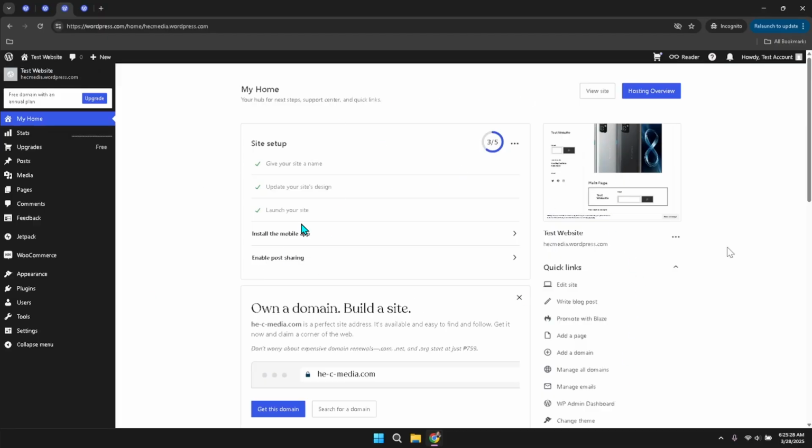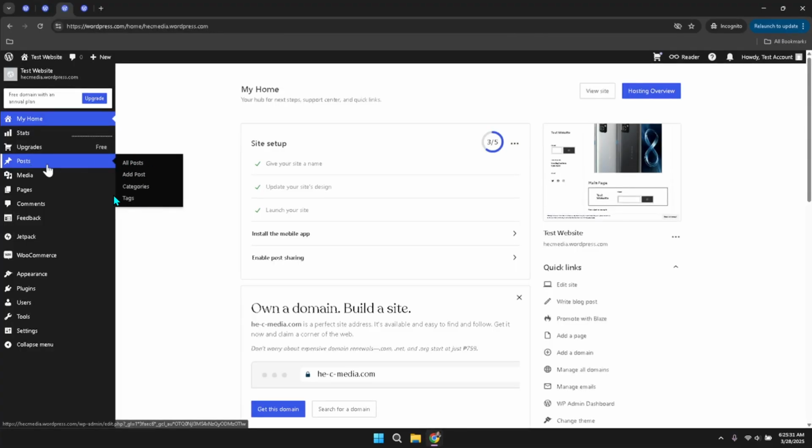This is your main control center where you manage posts, pages, themes, plugins, and everything related to your site. For creating a new post, focus on the menu on the left side of the screen. Find the section labeled Posts and click on it. This page shows all your existing posts and gives you options to manage and organize them. To create something new, click the button that says Add Post.